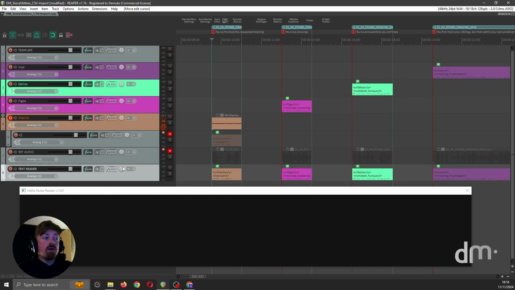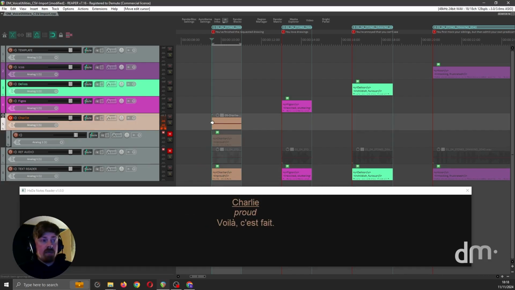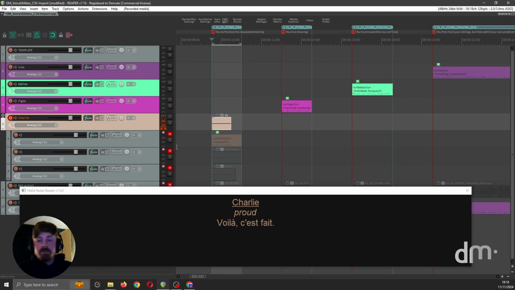So by only selecting text reader as the track to read, no matter how many times you record, you can see the text all the time. So yeah, that's how we use it.